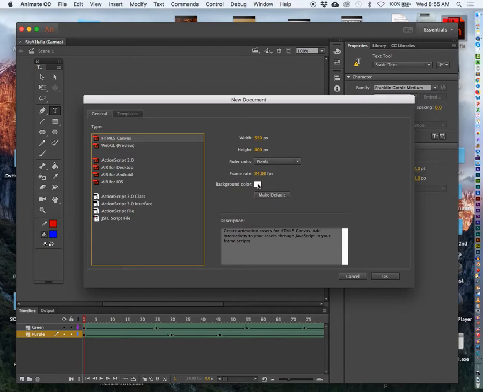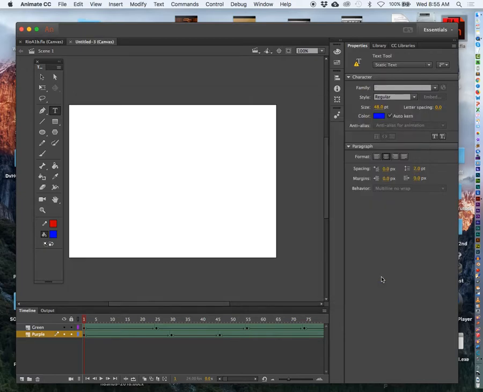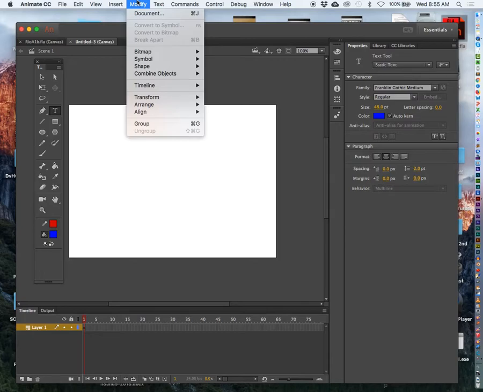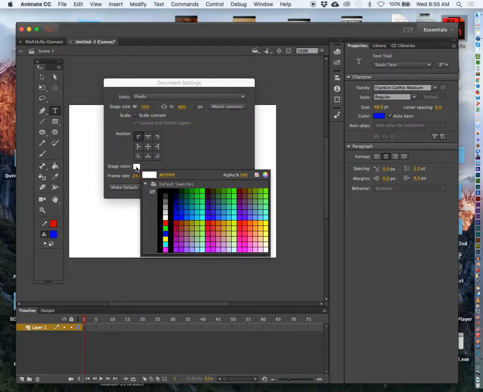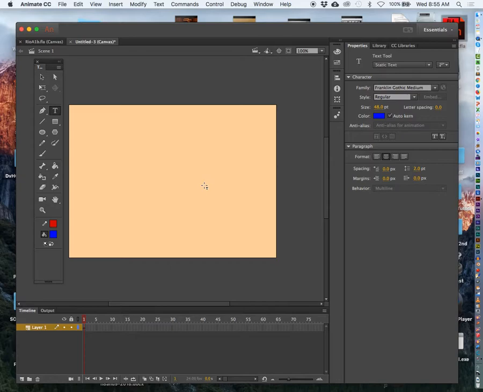color. Now you can click here to change the background color, or if you click OK and then decide you want to change the background color, you can go to Modify, Document, and you can also change it right here. As always, remember, whatever color you pick, you have to do the opposite with your text. So if you do a light color background, you can do dark color text. If you do a dark color background, you do a light color text. I'm going to pick kind of a light beige color and hit OK.